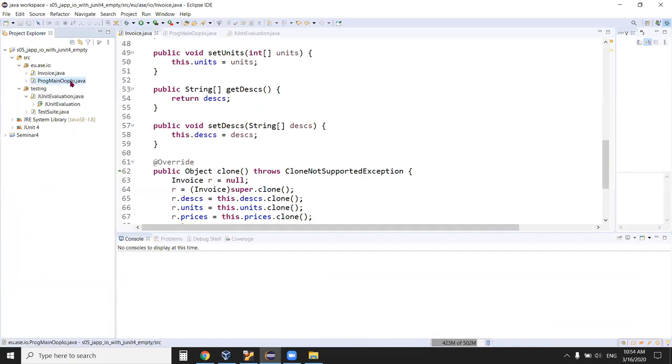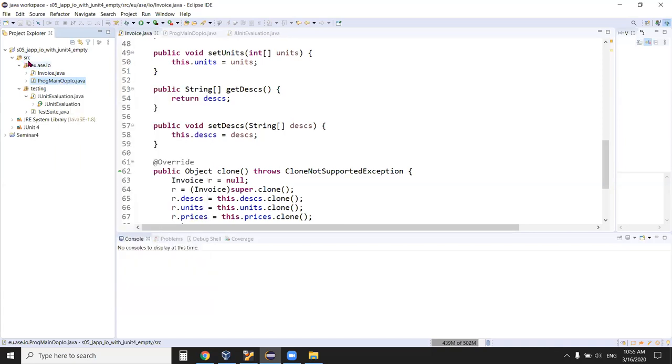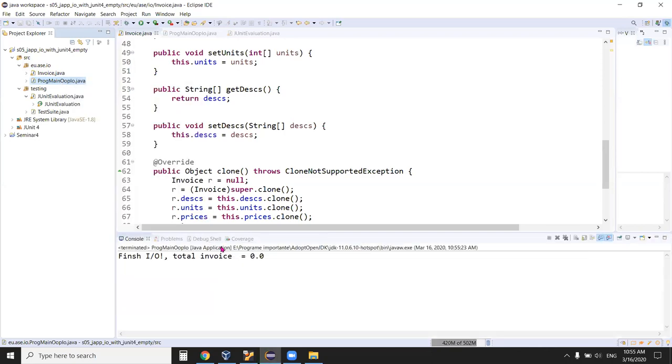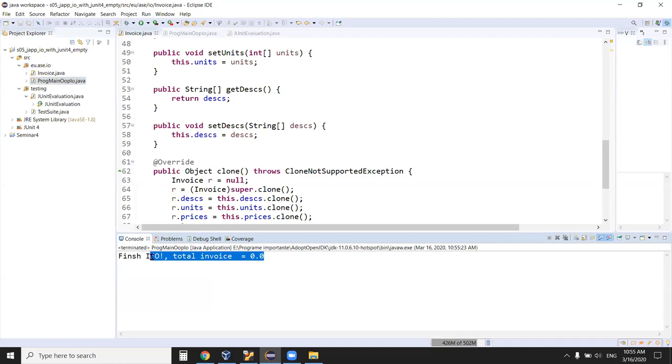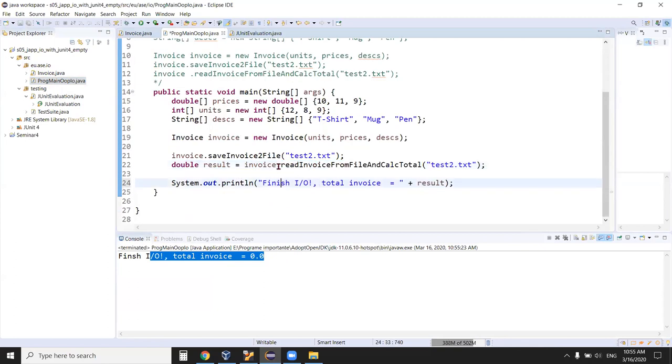So all I want to see in each screen sharing from your side is that we are able to run this ProgMainOOP, of course, without writing anything, without doing too much. I'm going to obtain results zero for the moment, but I want to see it is compiling. So first of all, select here under this package, under sources, eu.asa.io, ProgMainOOP, object-oriented programming IO, left click, right click, run as Java application. I'm going to run again. As you can see right now in this combo box of run, I have ProgMainOOPIO.